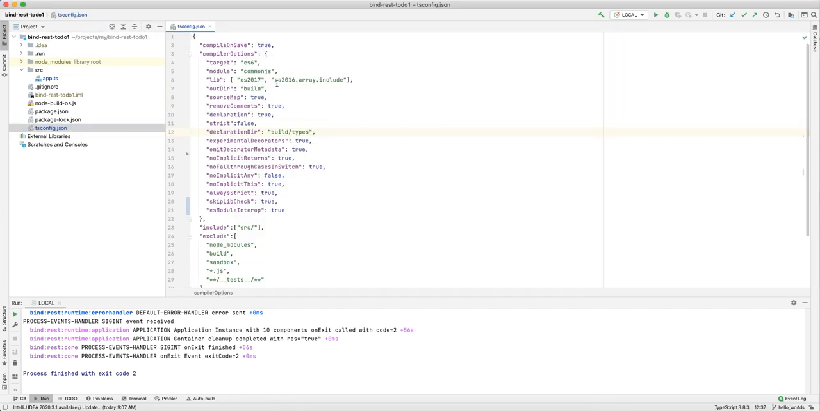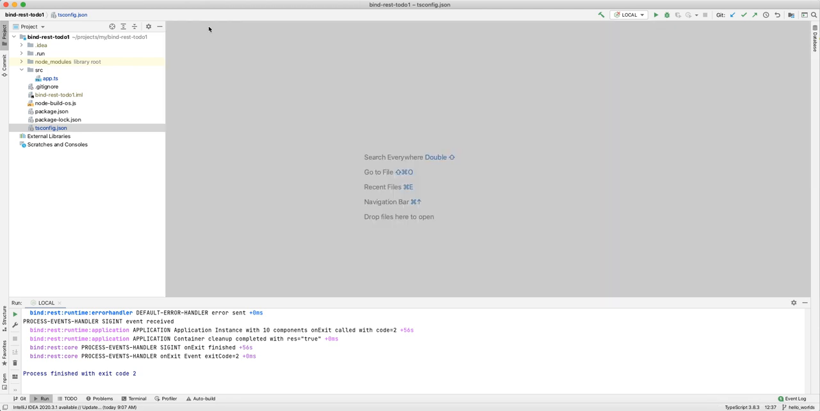So basically here you see it's just like standard compiler options. Output directory is build. So it's going to build our project into a build folder. As you can see here, we don't have a build folder yet, but it will be created once we start a compiler. Okay. Next, let's look at package.json.